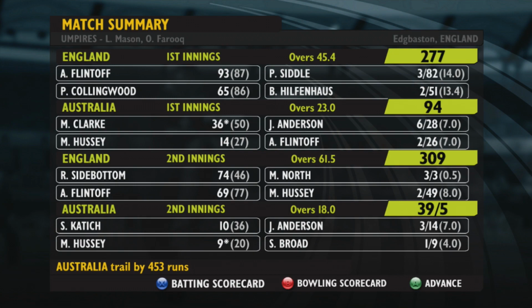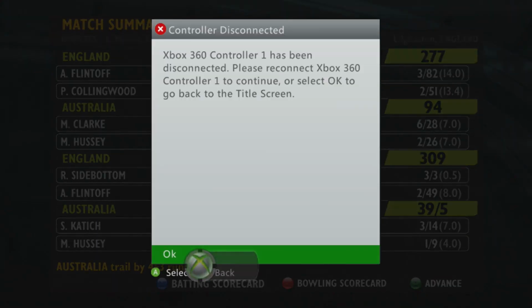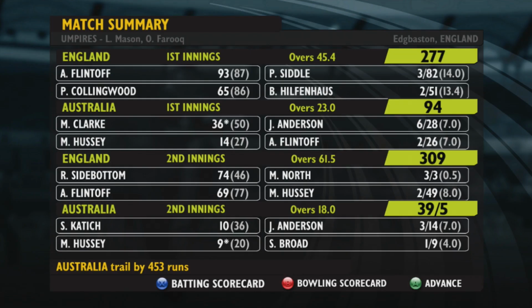Now last time out we got all the way to 309 with Ryan Sidebottom's awesome stand of 74. My controller disconnects again. Great, what a fantastic start. Ryan Sidebottom got a brilliant 74 off 46 balls before getting out, and we were all out for 309. Me and Australia had a total of, how many is that? 493 to chase to win.